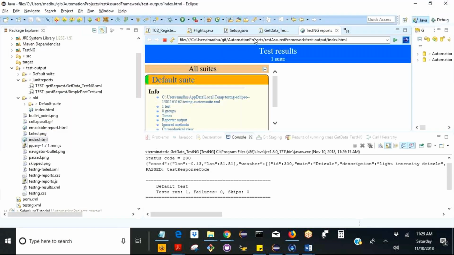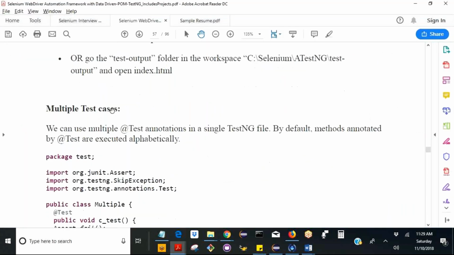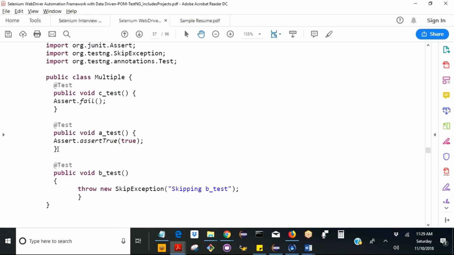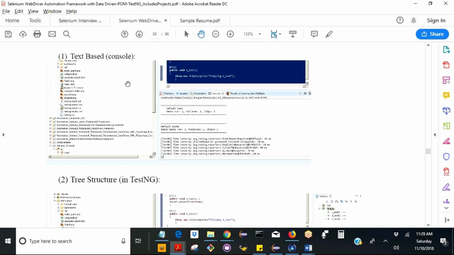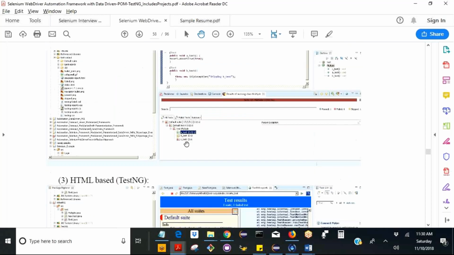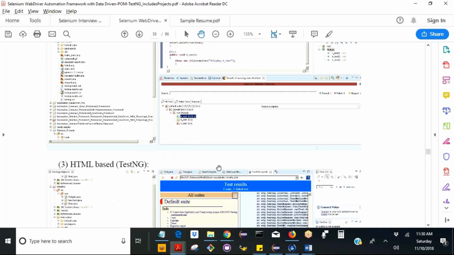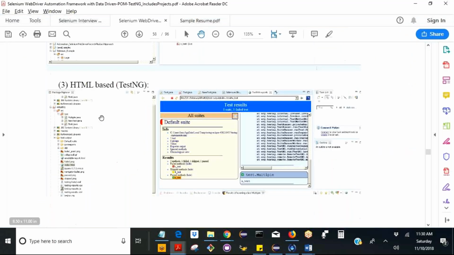So this is basically TestNG used for reporting purposes and annotation purposes. Okay, so you can just refer to this and multiple test cases. Like I said, you can use multiple TestNG annotations like this @Test, and I'm simply asserting something, doing nothing. And the report looks like this, the way we just now saw, HTML based, text based, tree structure based. You can see it in Eclipse itself, right? But if you want to see more of a separate file, HTML based, it is what we have just now seen.